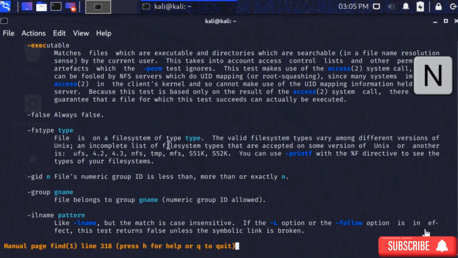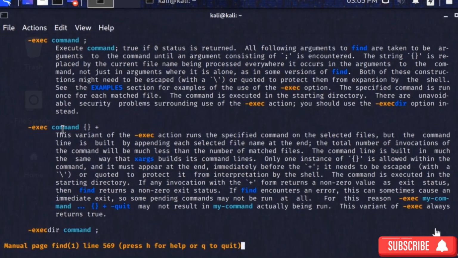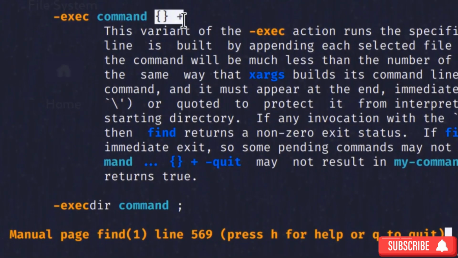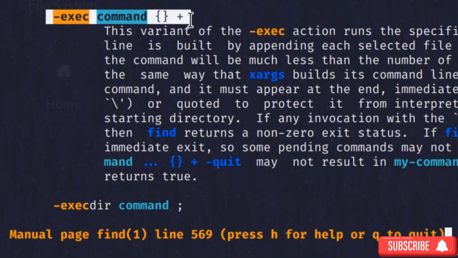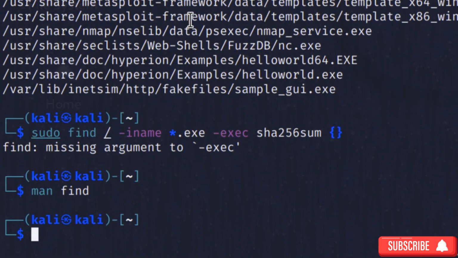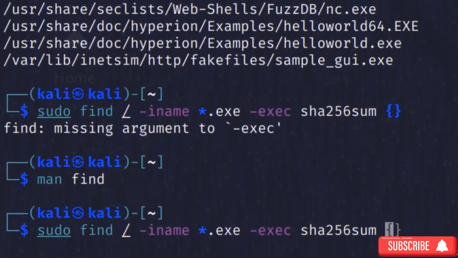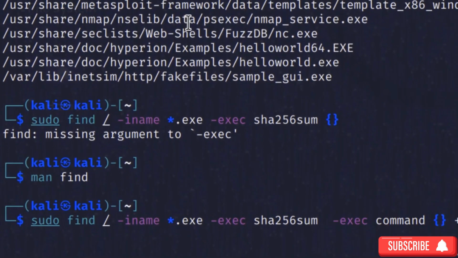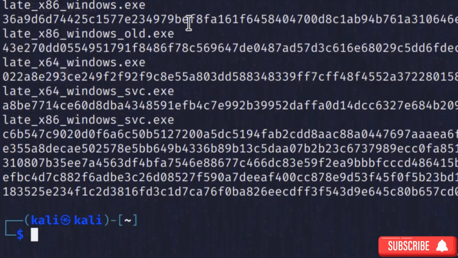I'm pressing n, and you can see here it's saying -exec command, and a plus. So this is the way it should look. So I'm going to press Control-Shift-C, Q to quit this, go back up here, -exec command. So this should do the trick. And it did. Now you see what it did.